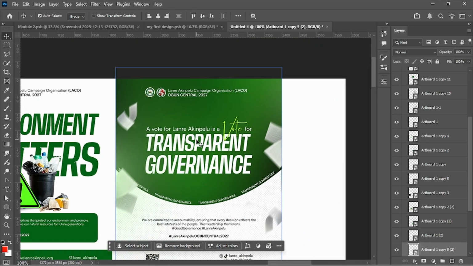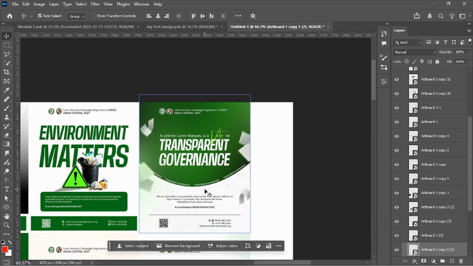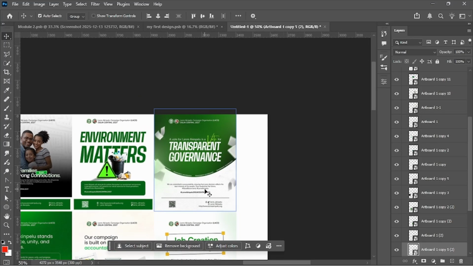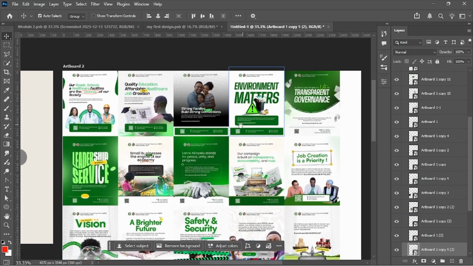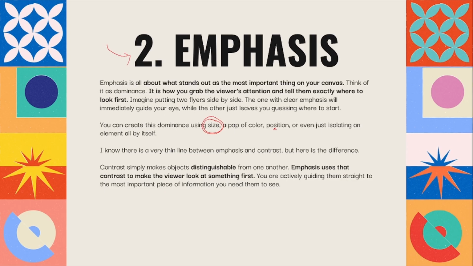What's the emphasis here? Transparent governance. The whole sentence is a vote for this person, a vote for transparent governance. But we've emphasized transparent governance because it's our key message, you get. So emphasis is the most important thing: what you want the viewer, your end user or your reader, to actually see first in your design.